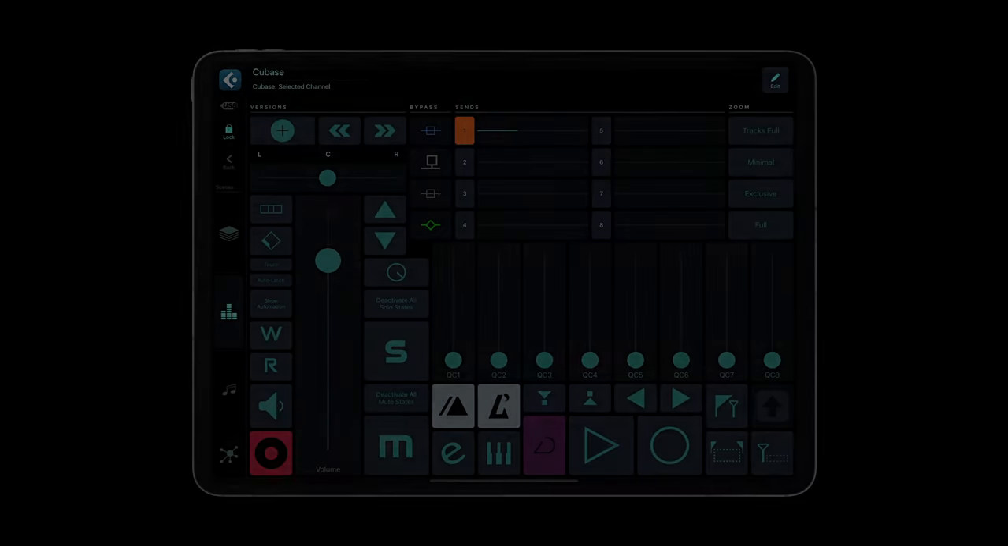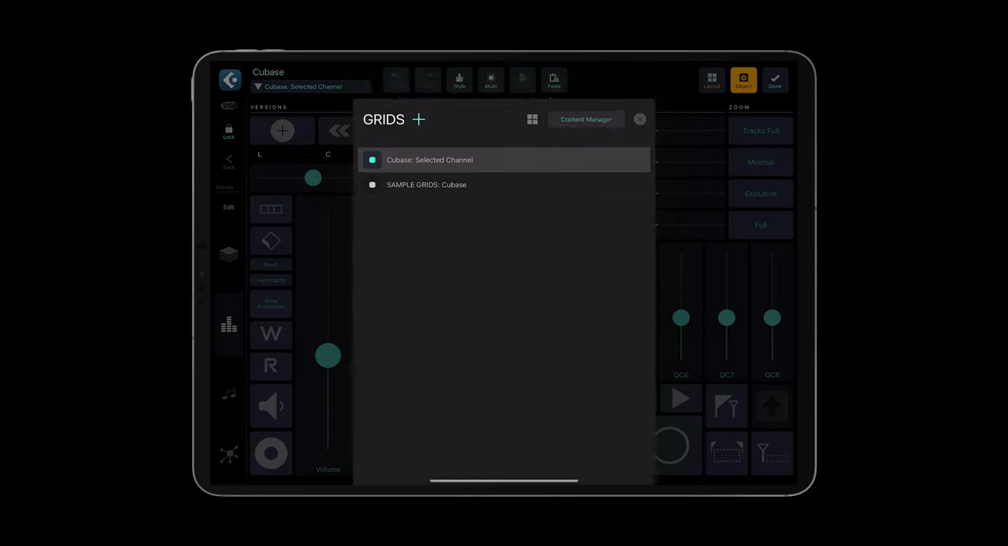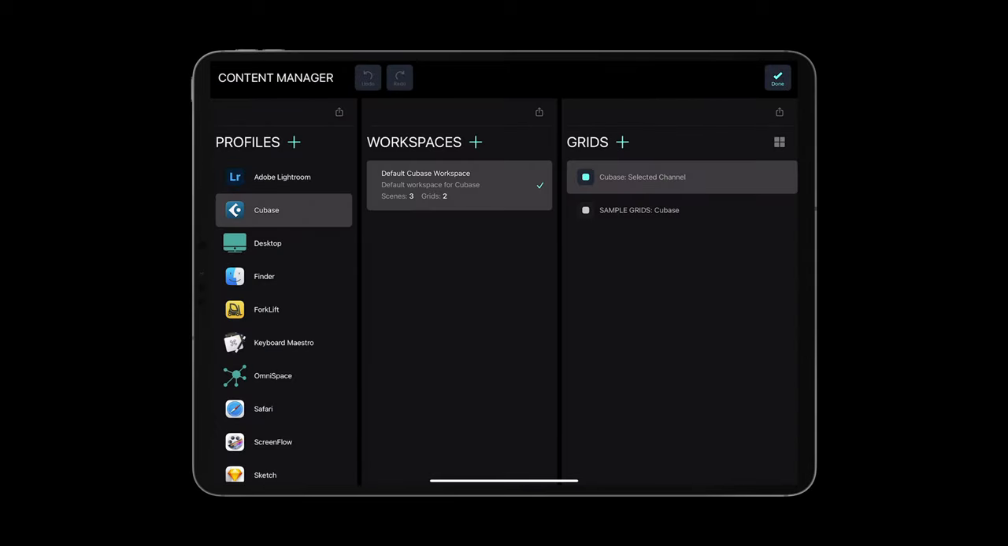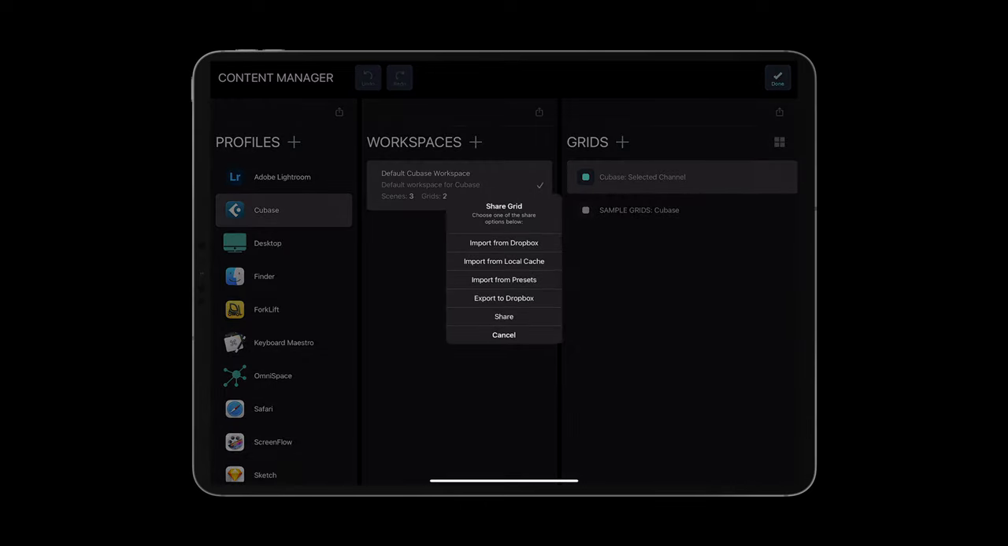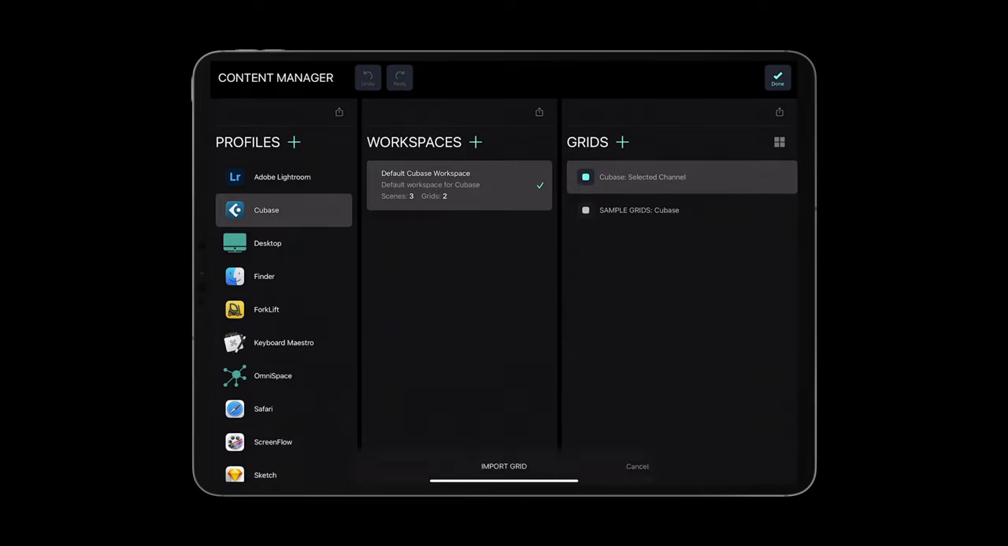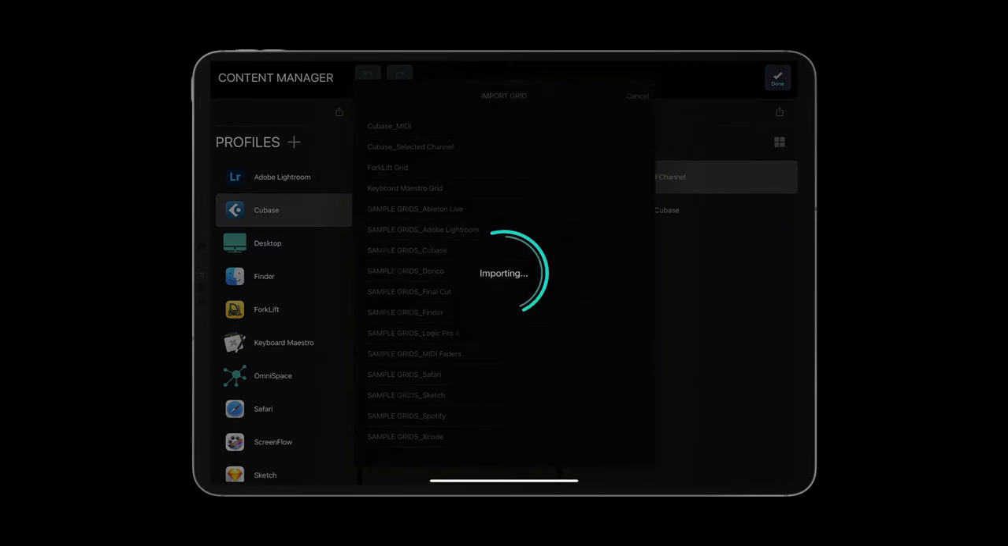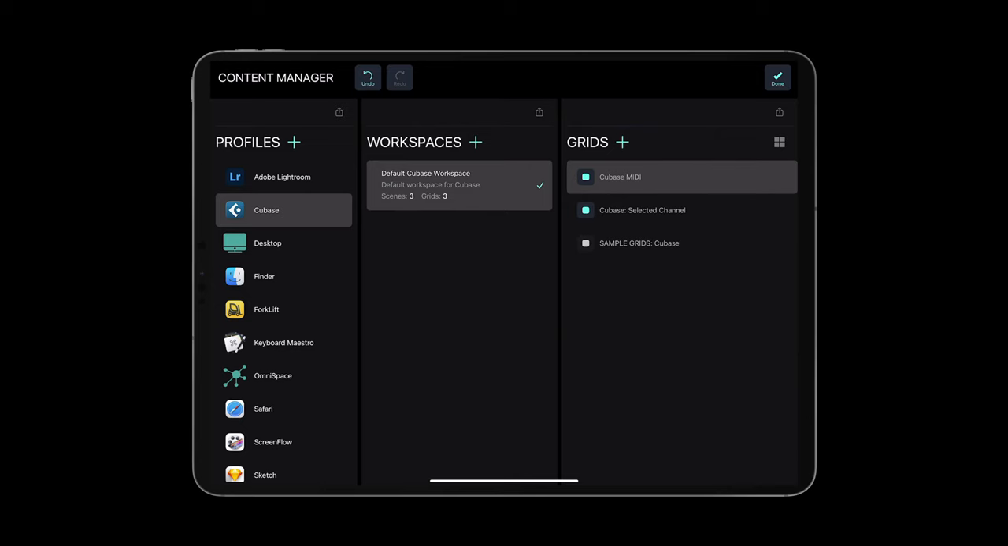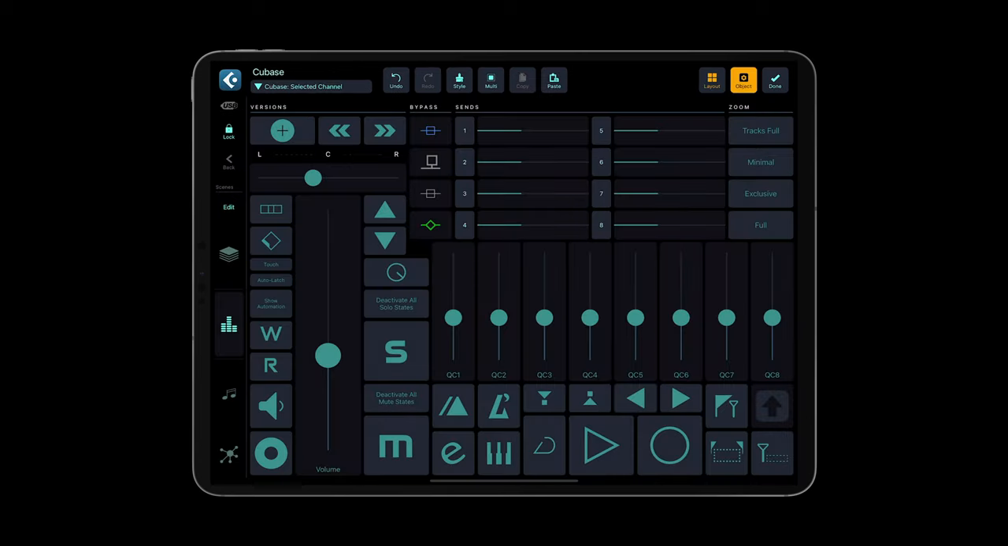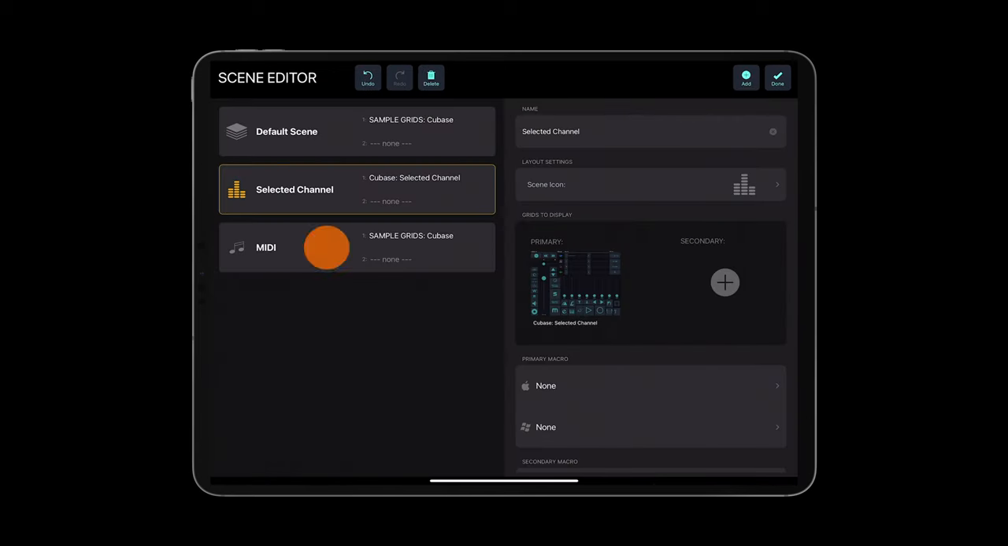The last step is to import the Cubase MIDI grid. In the Content Manager in MetaGrid Pro, select the Cubase profile if you already created it, or create a new profile for Cubase. Tap the share icon in the grid section, select Import from Presets, and tap Cubase MIDI. Assign the imported grid to a scene, and you are ready to go.